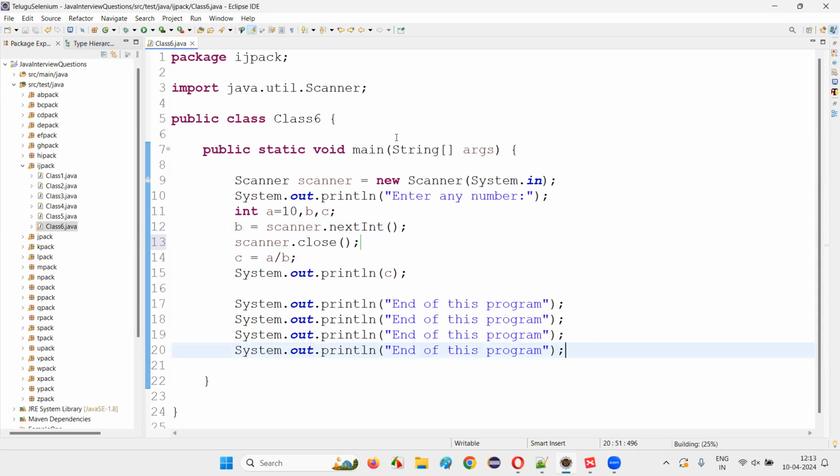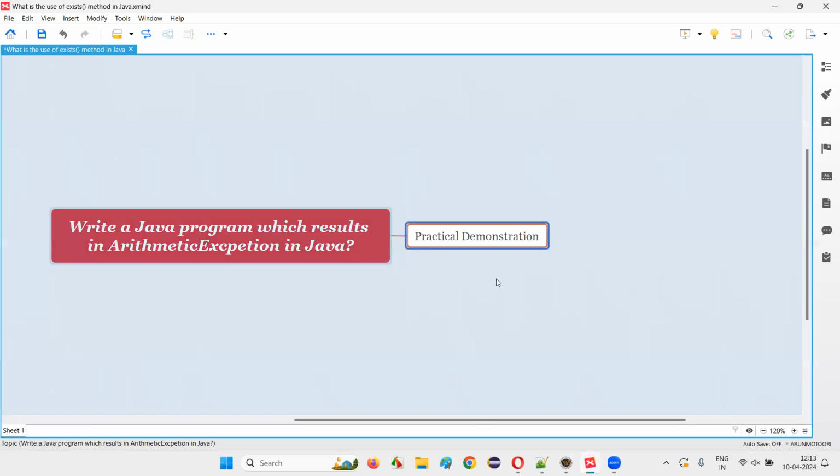So hope, guys, with this program you understood what exactly an arithmetic exception is, and when an arithmetic exception occurs in Java in real time. And this is the Java program I've demonstrated practically, which results in an arithmetic exception.